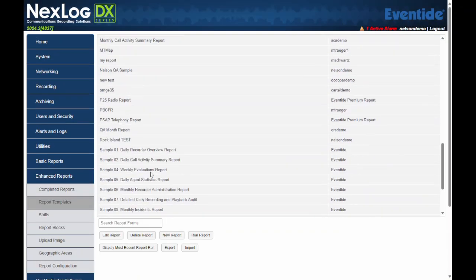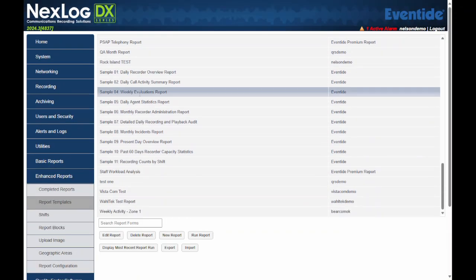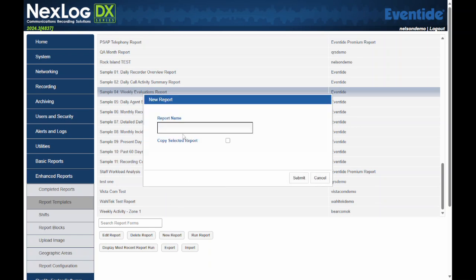If you have a sample report in the system and you want to make changes to it, but you don't want to mess up the original one, you can copy that report template. So highlight the one you're wanting to work with, click on New Report at the bottom, and give it a name. And select Copy Selected Report. So then the report you had highlighted, it'll copy everything in from that report to this new one, and then you can make changes as you like.